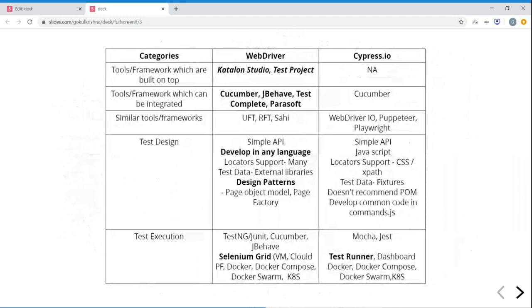In terms of object identification, we have different locators that are available like id, name, class name, xpath, css selector, and so on and so forth. Whereas Cypress essentially supports CSS built-in, but you can also use Cypress by writing xpath for your elements using an external plugin.